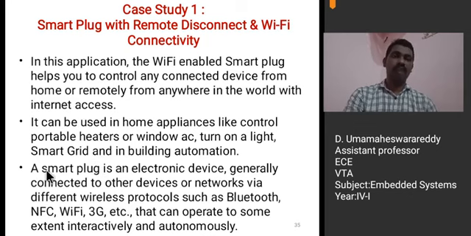A smart plug is an electronic device generally connected to other devices or networks via different wireless protocols. That means a smart plug is connected with different wireless protocols such as Bluetooth, NFC, Wi-Fi, 3G, etc. You can connect your appliances to the smart plug with the help of Bluetooth, near field communication or Wi-Fi, etc. Any protocol that can operate to some extent interactively and autonomously. Autonomously means independently.